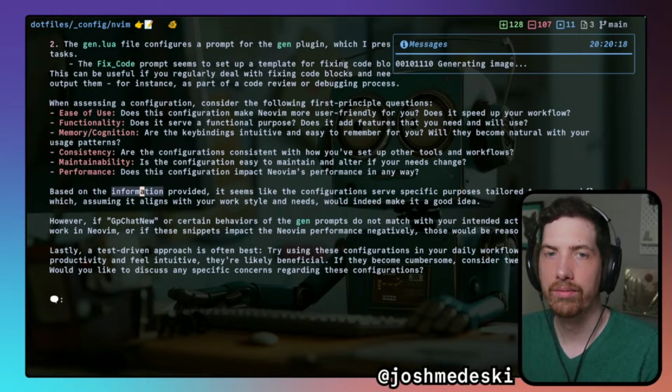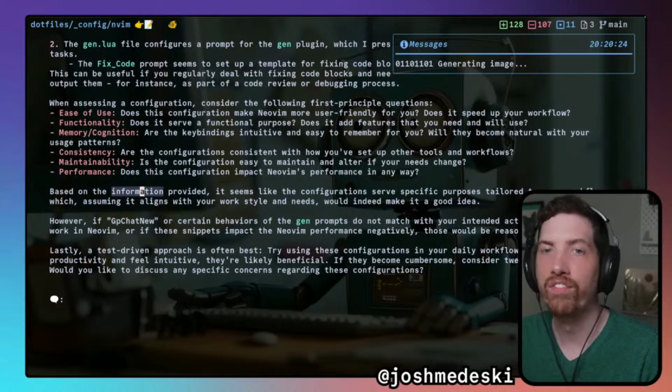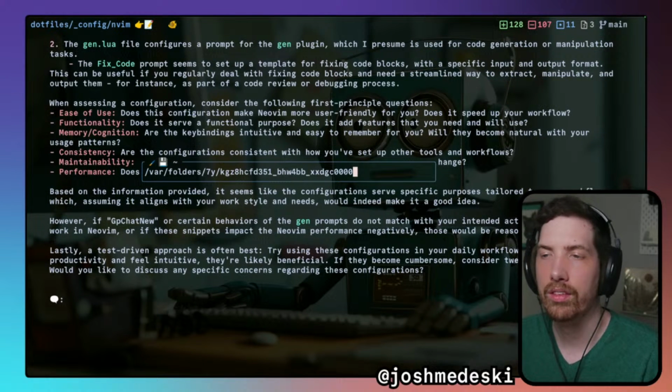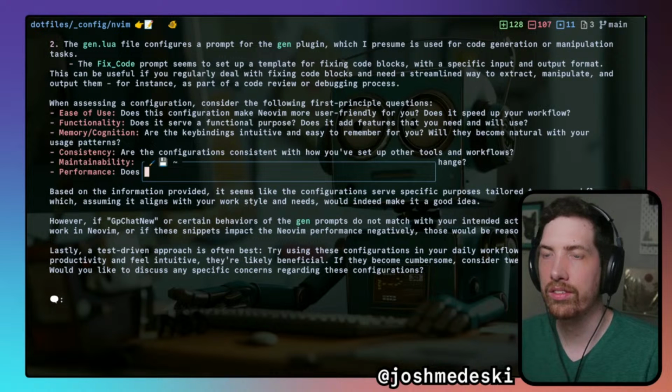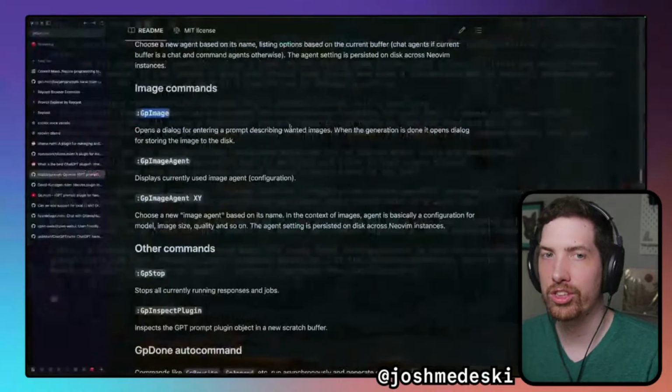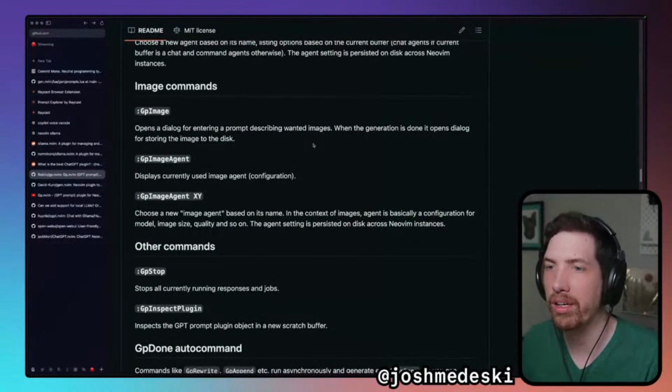Let's try again. Before I run the NeoVim command, I'm not sure. I can show you again. Let's just call this download/robot.png. I don't know what format it comes in. Failed to save image. Okay. I don't know what this is about.